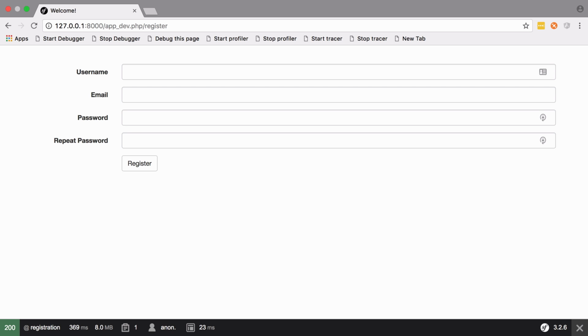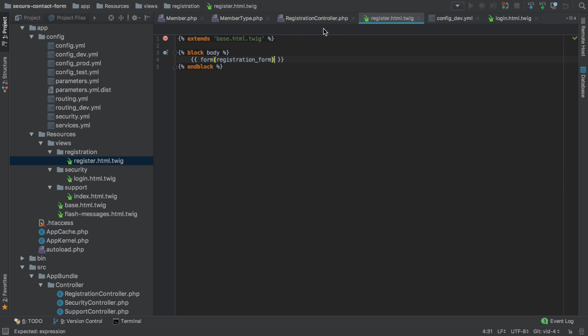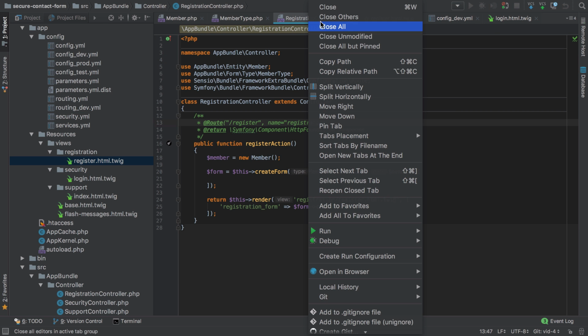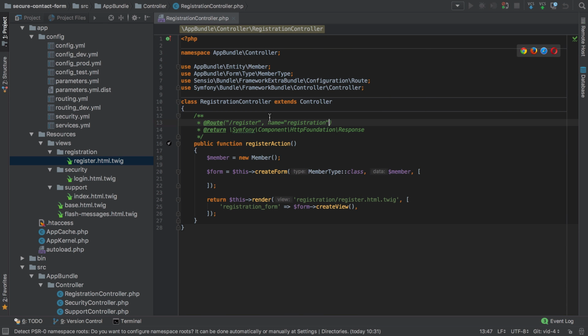So towards the end of the last video we got the registration form set up, and if we send in some data at this point it's not actually going to work. So let's just fake this off, click register, and not a lot actually happens. So there's a few pieces to this puzzle. I'm just going to jump into the registration controller now, close others, and make a start on this.